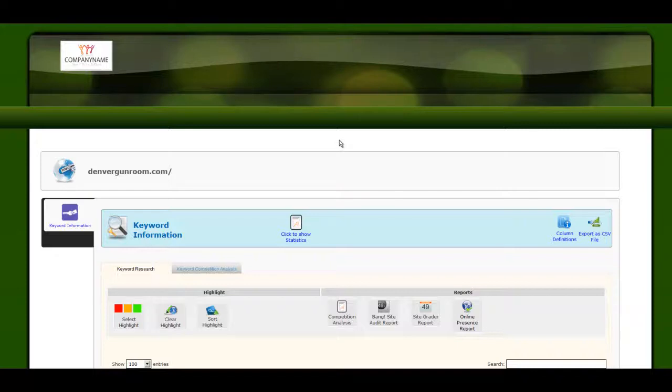all of our keyword research, competition analysis, site audit reports that we generate, the free ones, and the online presence report that comes to you to help you close your leads, and we give that to you for free. So make sure you get in there, you avail of that, because it's really powerful and you can be running with it right away.